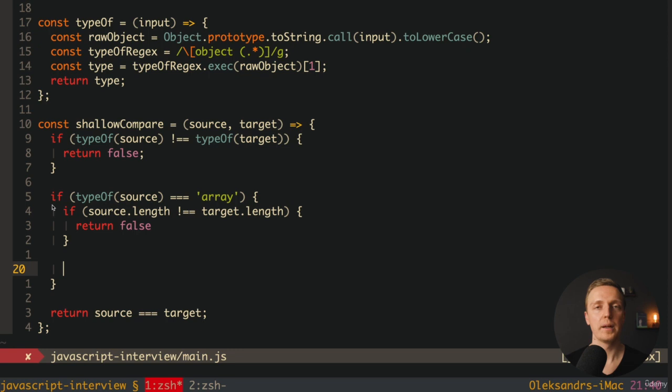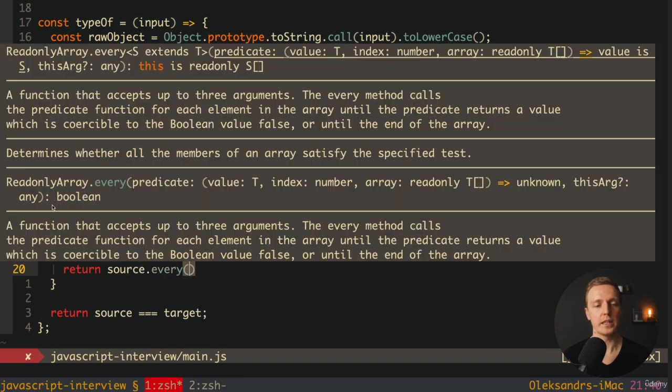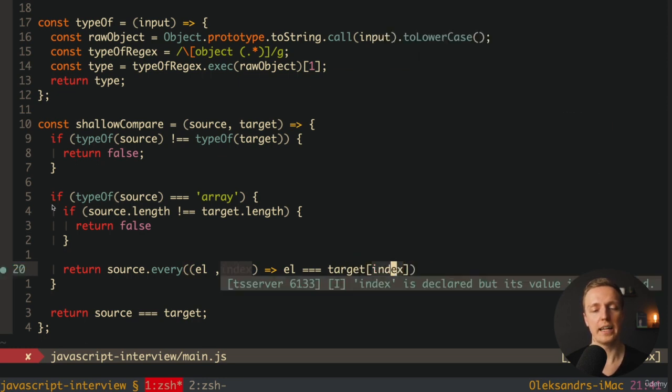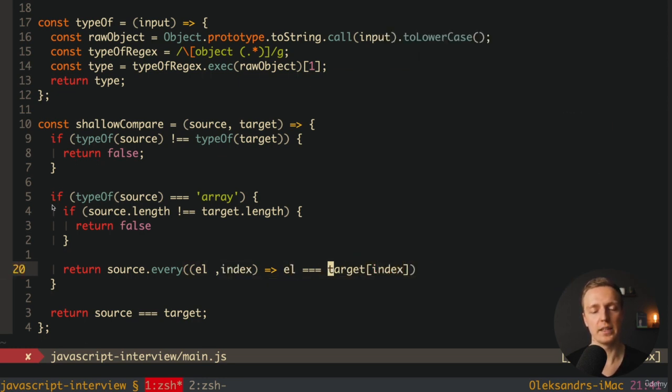Now we want to compare these two arrays, and the easiest way to do it is to use every. So we're checking every single element inside an array and comparing it. Here I want to write return source.every, so we're checking every single element of the source, and here we have access to element and index. And what we can write here is: element equals target[index]. In this case, we are comparing every single element of our source with every single element of the target.